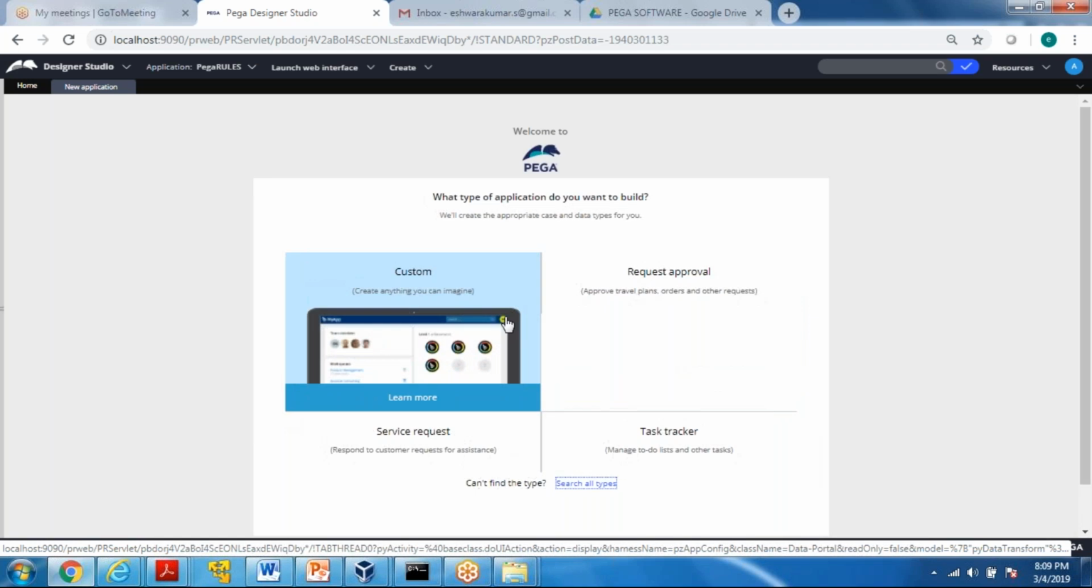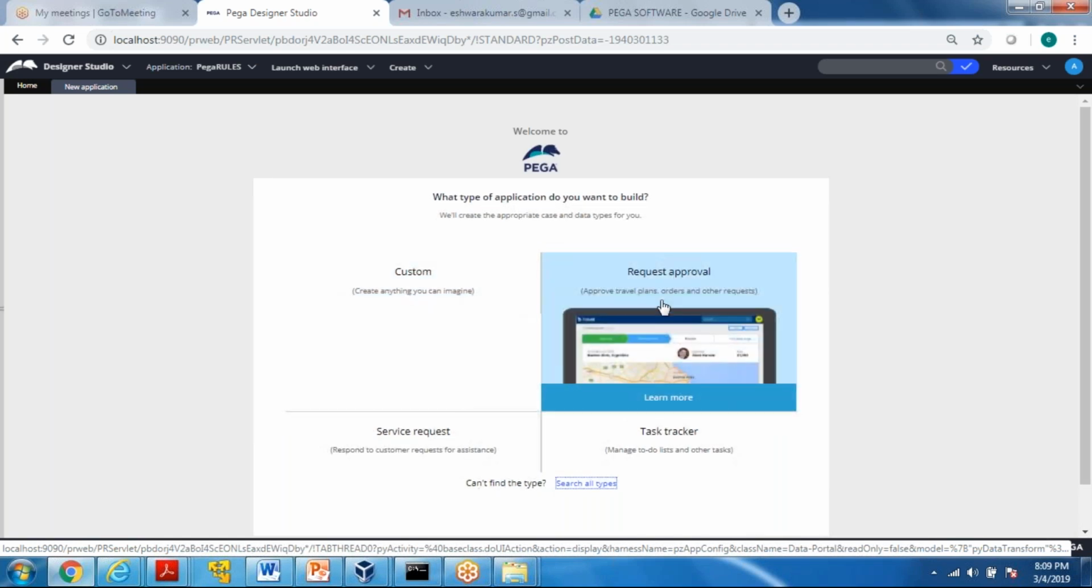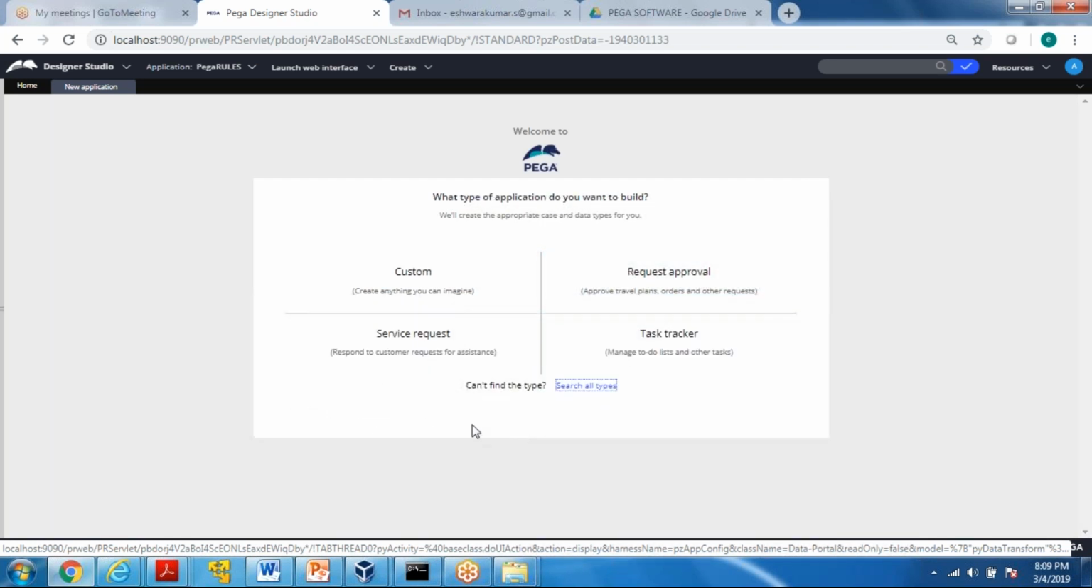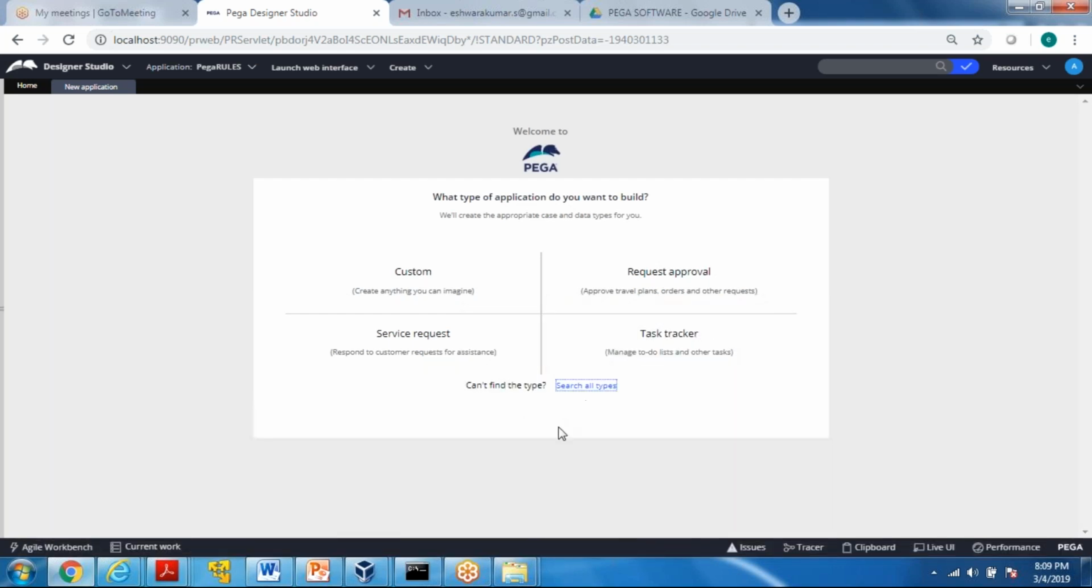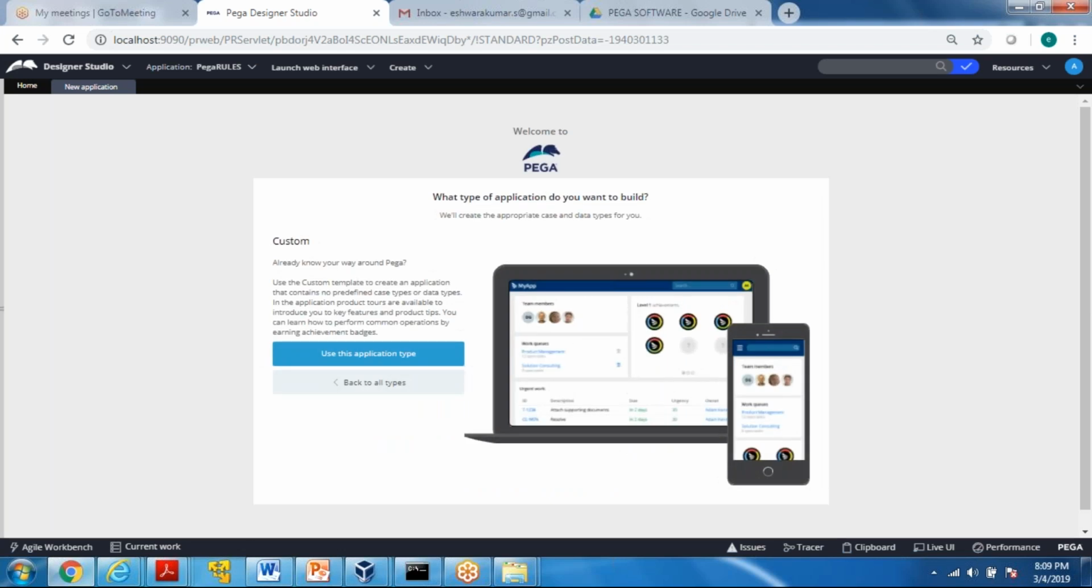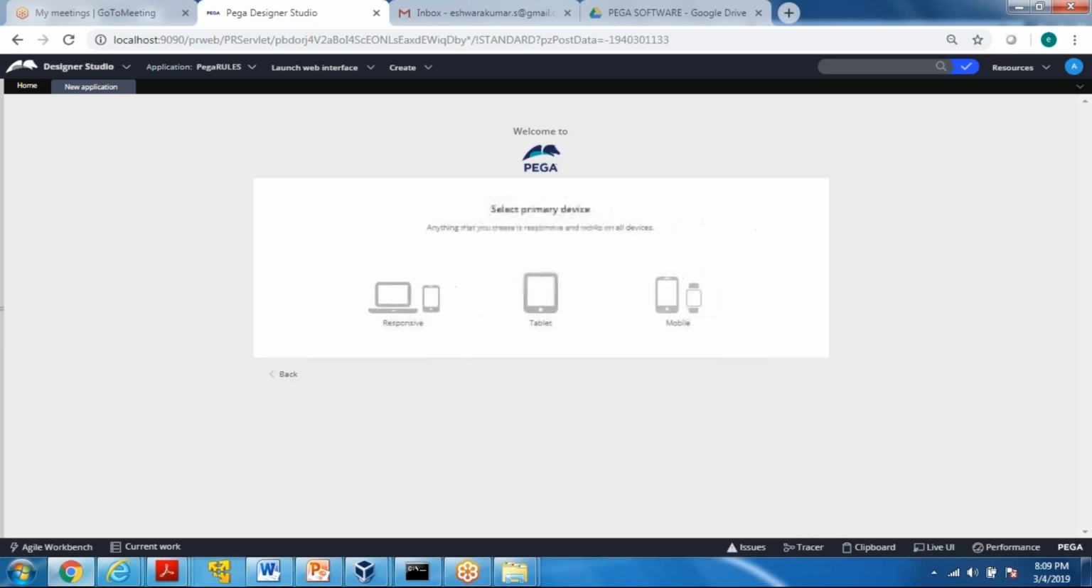What type of application do you want to create? There are already some applications called request approval, service request, and task tracker, and if you want to search for anything else not shown, you can click on search all types. But here we want to create our own application, a custom application. So click on custom. Do you want to use this as an application type? Yes, of course. So click on use this application type.